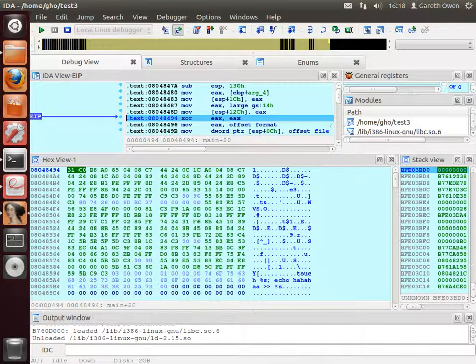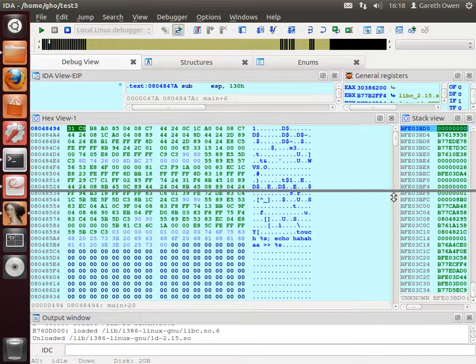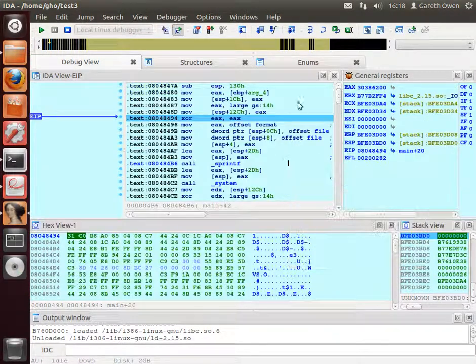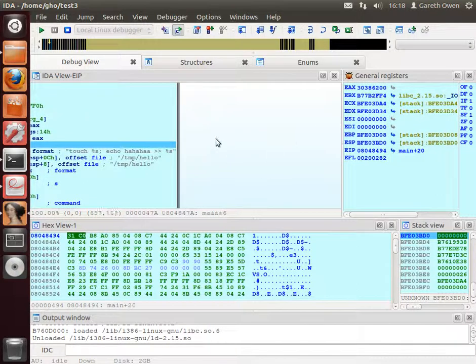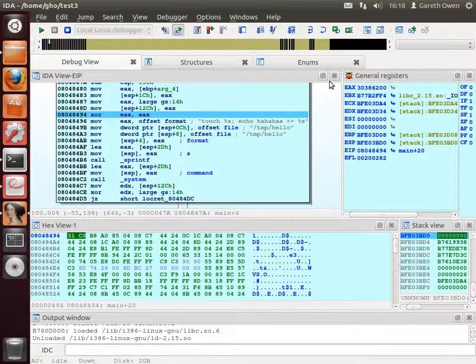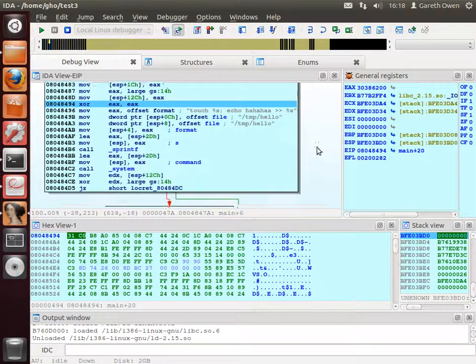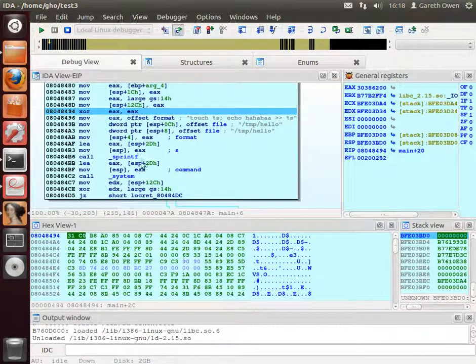I'm going to change my windows around a little bit. I'm going to change this code here to graph view, so it's a little bit easier to follow. Right, we can see that this is our main function, and there's a couple of function calls. There's a function called sprintf and a function called system.